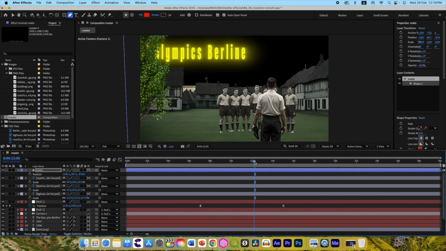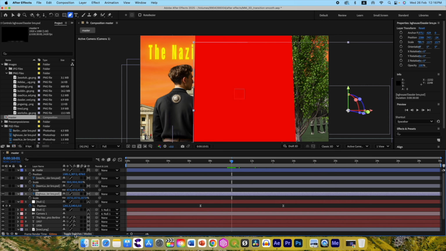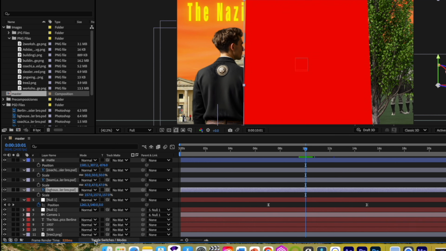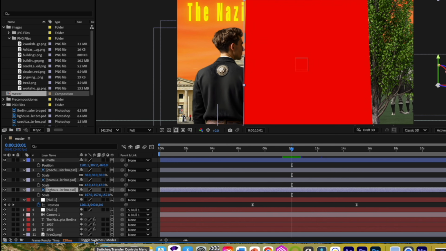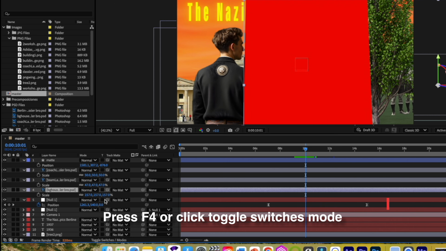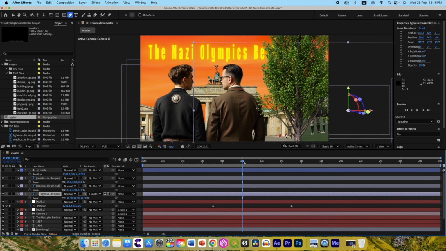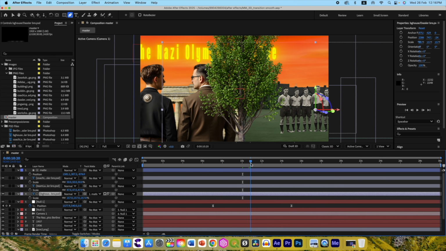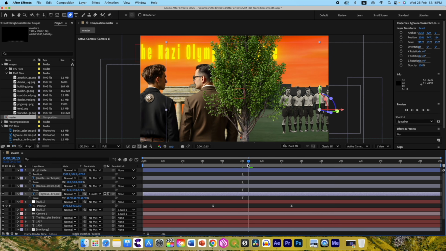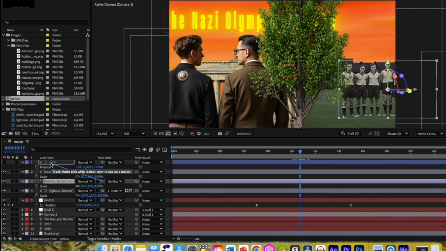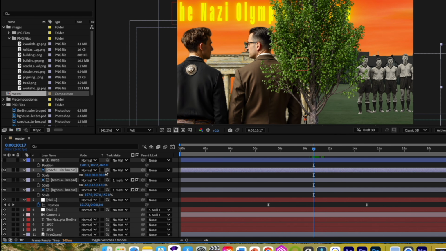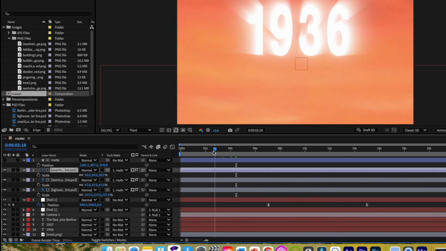Switch to one view. Now select this house and select the track mat. If this option is not visible, click toggle switches mode or click F4. Change the track mat to matte. Alpha matte is selected and invert it. Now you can see two parts which are separated by this tree. Also change the track mat of the team and coach to matte layer, inverted alpha matte. Let us preview it.